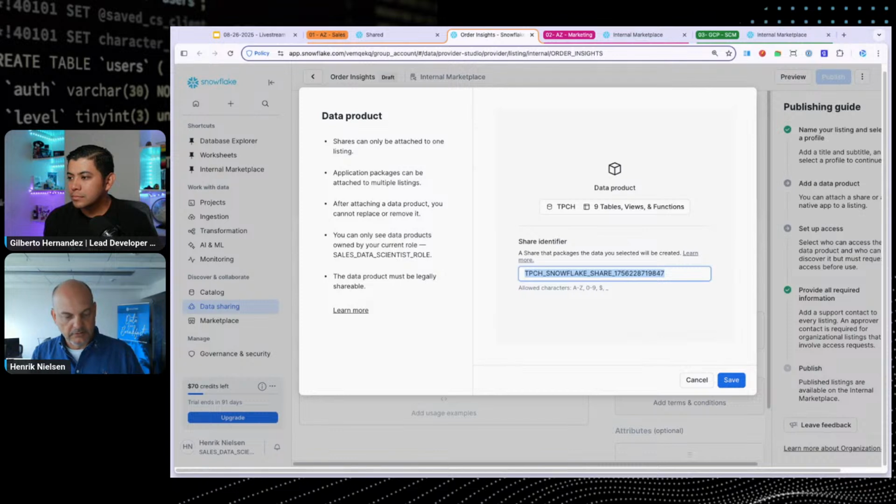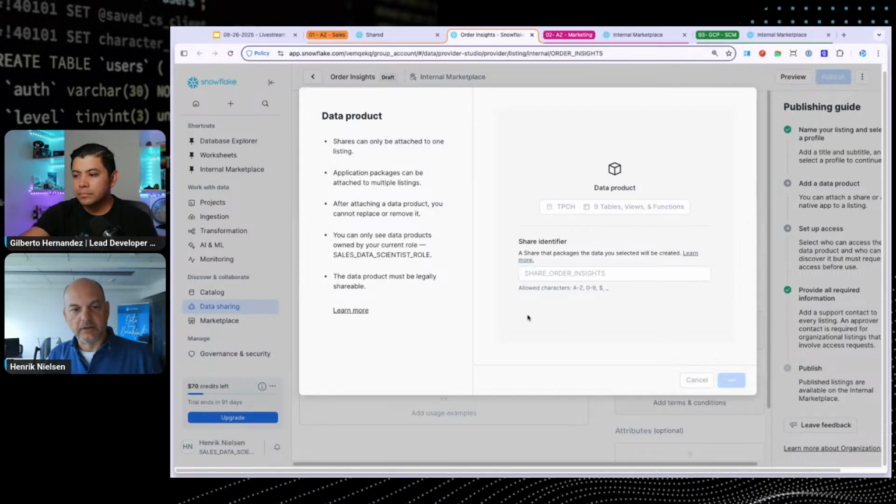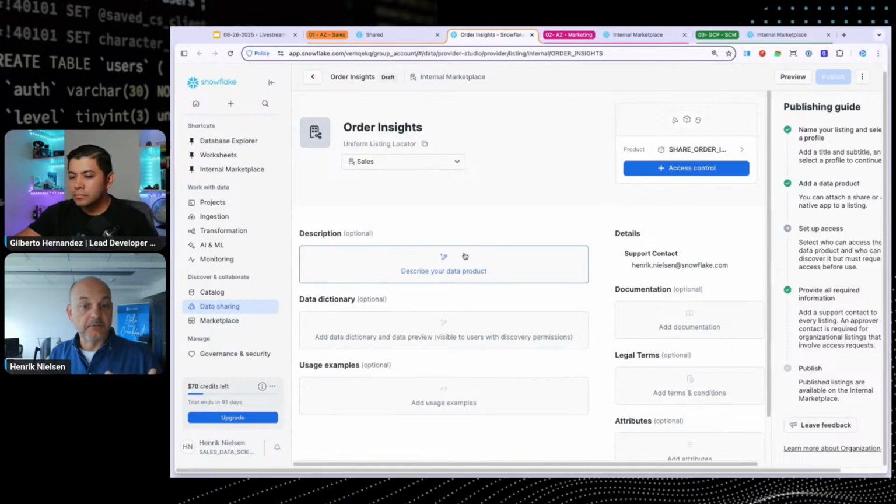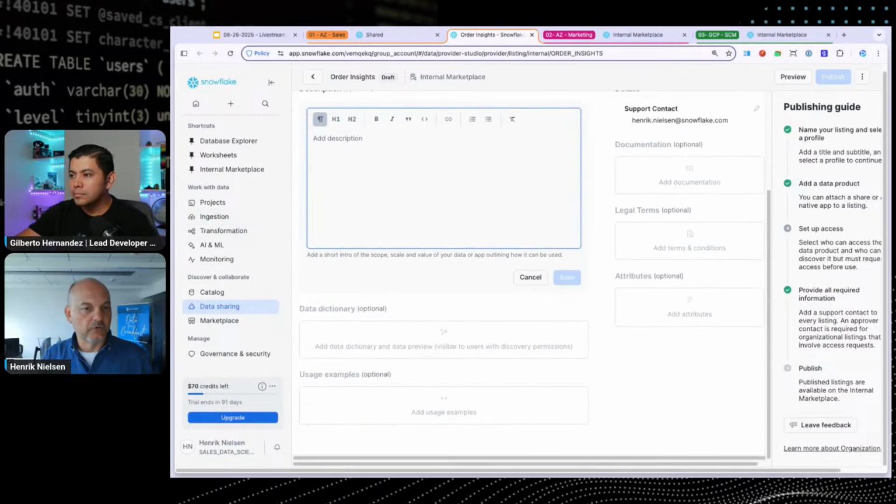What's happening here is that one of the main concepts around listings in Snowflake is a share. A share is something that has been possible in Snowflake for the past 6 years or so, where you can create a share, assign objects to that share, and then make sure that other accounts can access it. We're just automating this whole process with the internal marketplace, or the listings, and we're also adding the capability of describing the share, or the listing. So adding a lot of metadata, for example, describing your data product. You can add a description here.